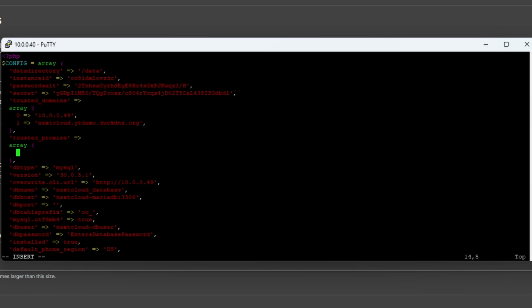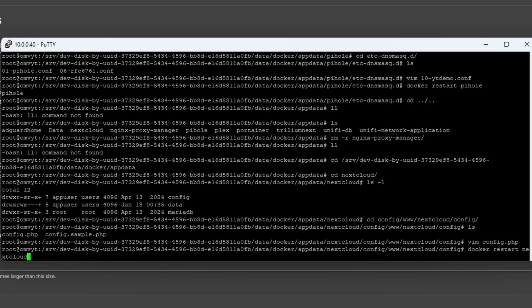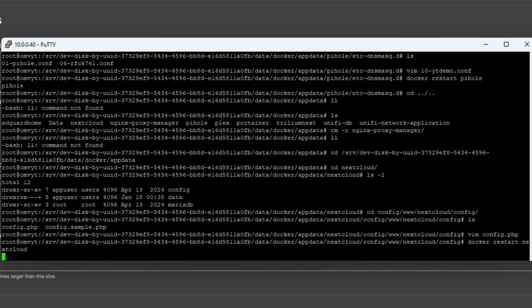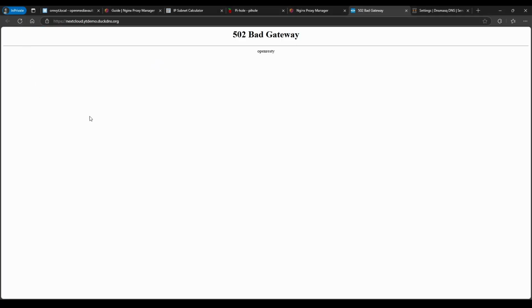Now in here, we have to follow the same syntax. So it's going to be 0, equals arrow pointing to the right, and then a single quote, and 10.0.0.90. This is the IP address that you have for your Nginx Proxy Manager. After we do that, we can just press escape and write quit. Now we're going to restart our Nextcloud. So we do docker restart nextcloud, where nextcloud is the name of your container. In my case, mine is called nextcloud. After that, if we do a refresh, we should be able to access it.